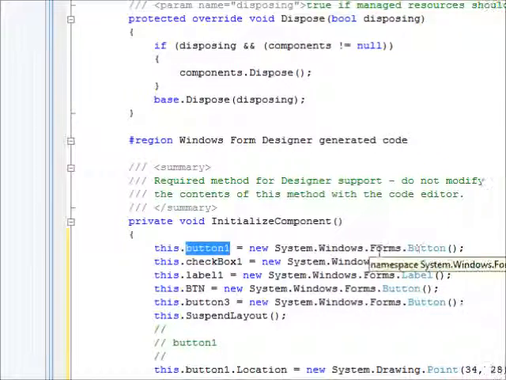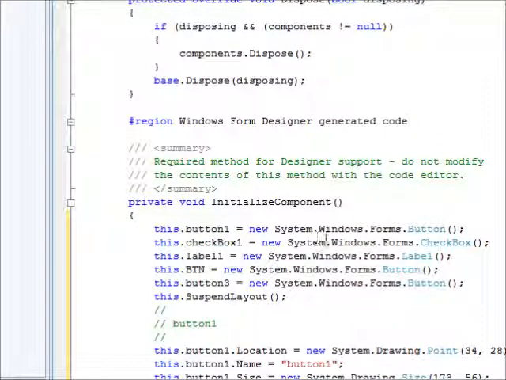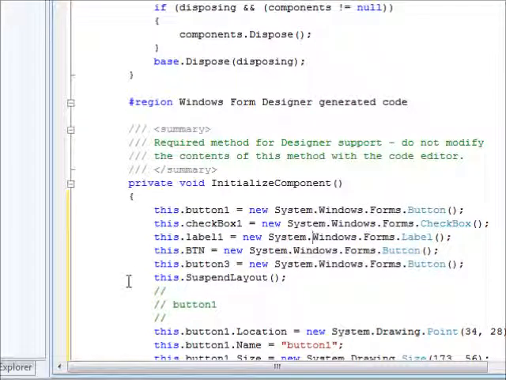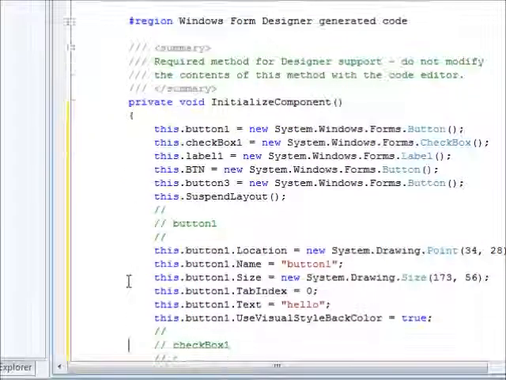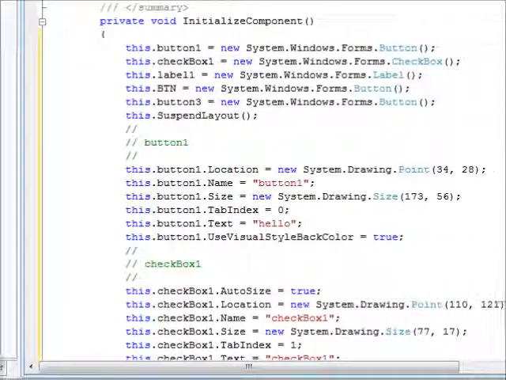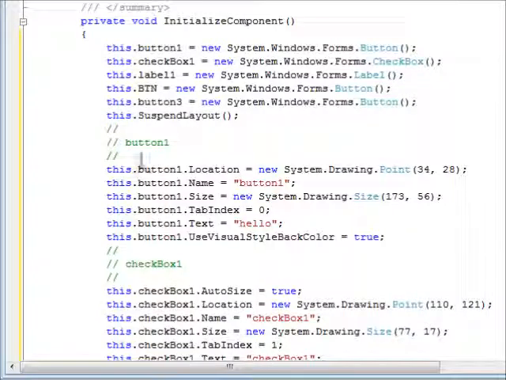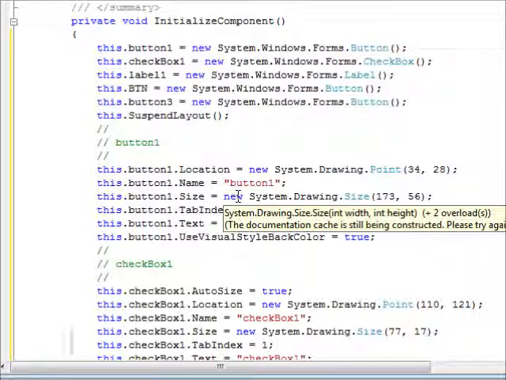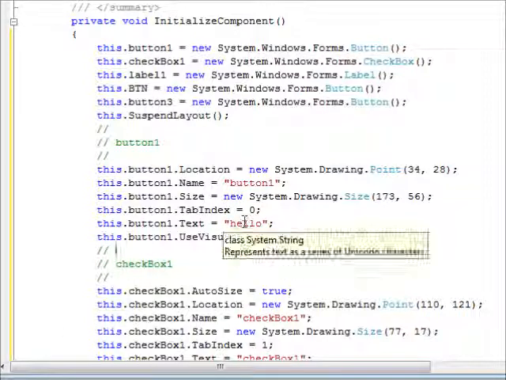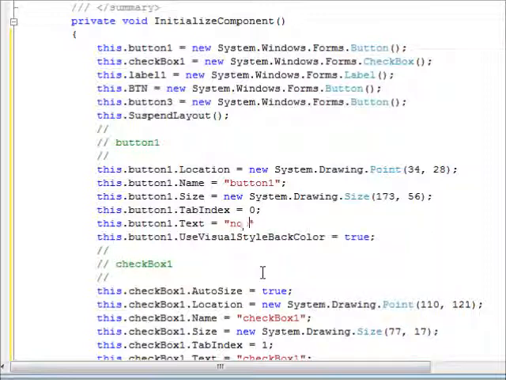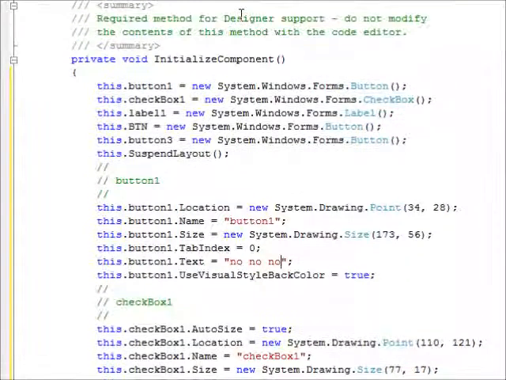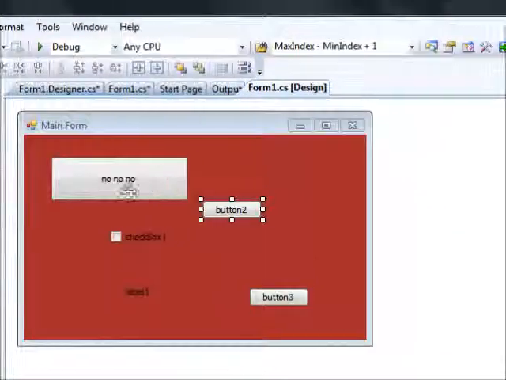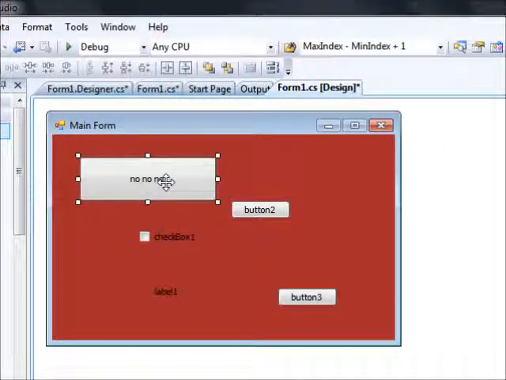The button is being created, the checkbox is being created, the label is being created, and so on. And then the designer puts some comments and continues. So what does the designer do? Well, it is filling or changing the properties of this button. Okay, so we have the button with the value hello. I'm going to change this into no, no, no, and I will go to the designer. You can see here now it changed to no, no, no, right?